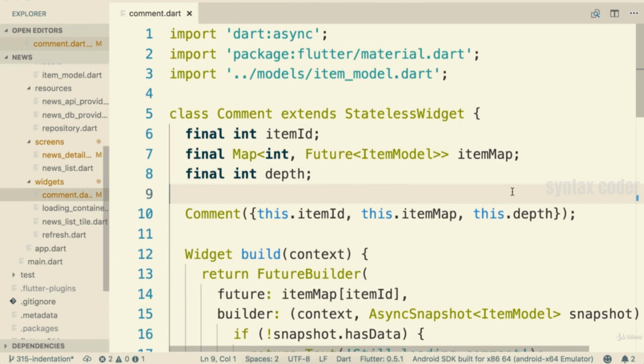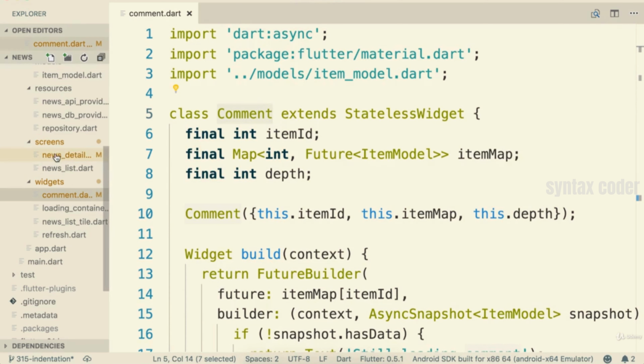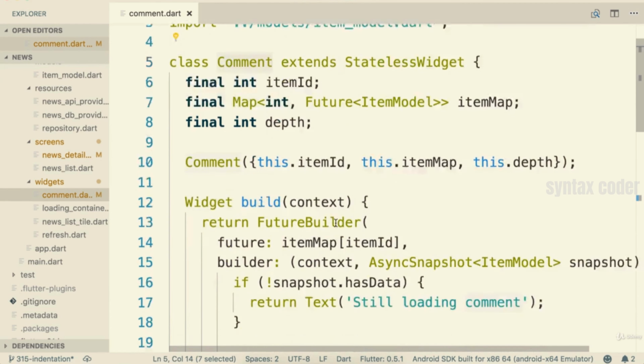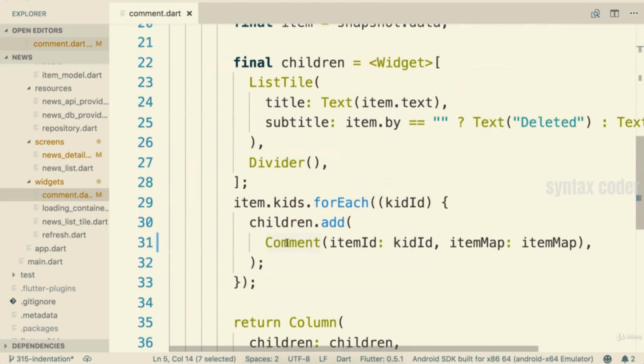Okay. Now there's 2 locations where we create a comment. We first make a comment for all the top level comments inside of news detail. And then we create more comments from directly inside the comment class itself inside this thing's build method right here. So we need to make sure that in both locations, we initialize that depth property appropriately.